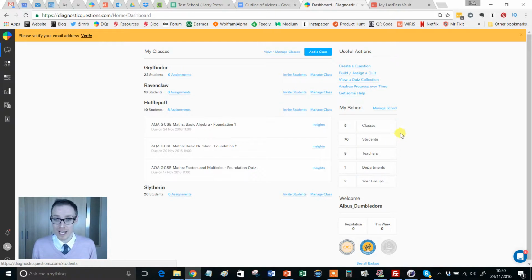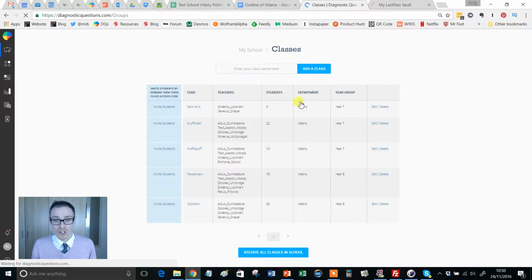So whenever you're ready, just hover down and click on classes. And if your number says zero, don't worry about it. It won't do shortly. So here's a list of all the classes that I've set up, and you can see it's sorted them by department and year group, and it tells me all the teachers and so on.